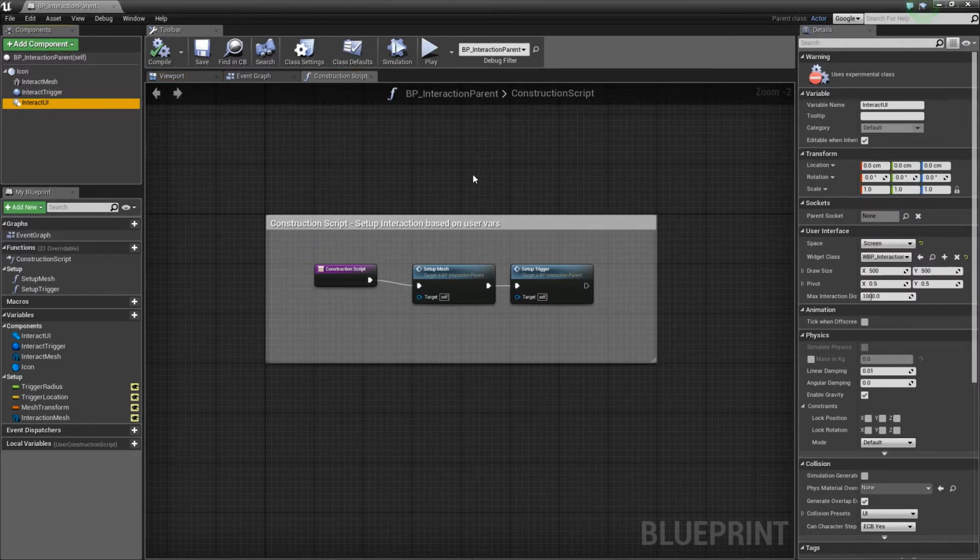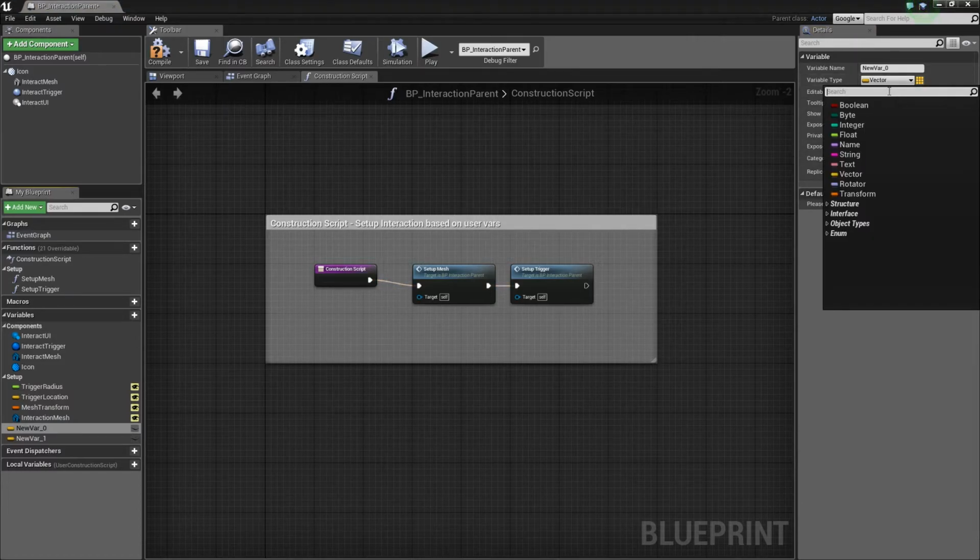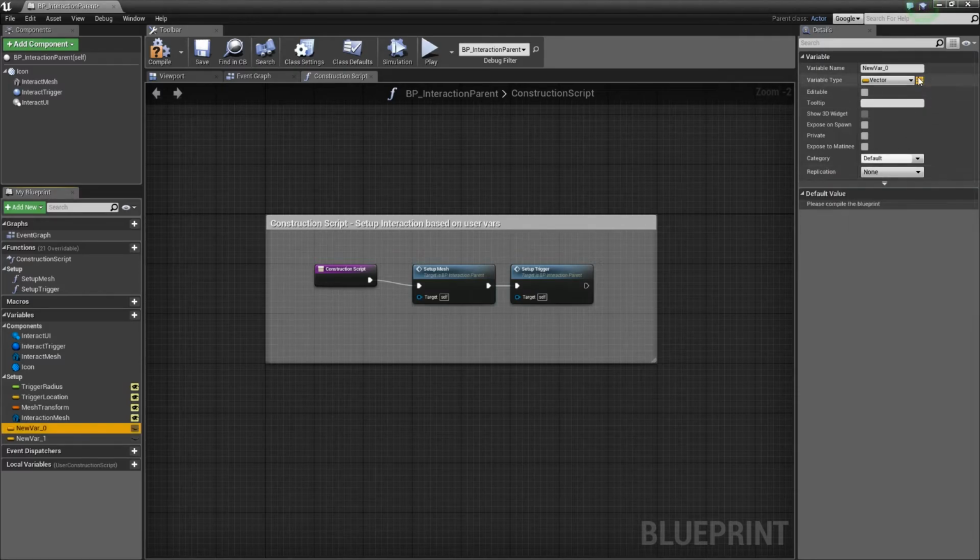Again, we're going to have 2 variables, but this one's going to, again, be a little different. Let's go ahead, let's add in 2 variables. And we'll select the top one, and we're going to change this one to a vector. Mine's already a vector. If yours isn't, just go ahead and change it to one. And we're going to call this one UI location. Again, make it editable, and we can drop it up under the setup. Okay, the mesh stuff on the bottom. Trigger, then UI, then mesh.